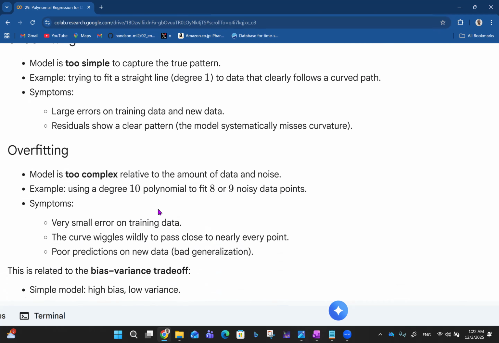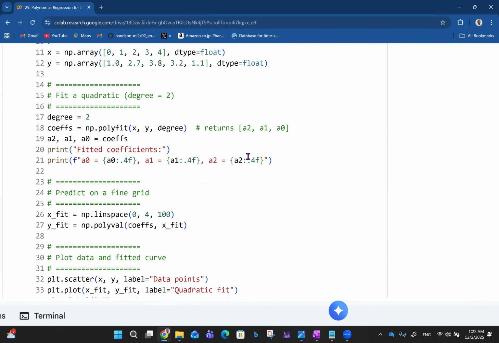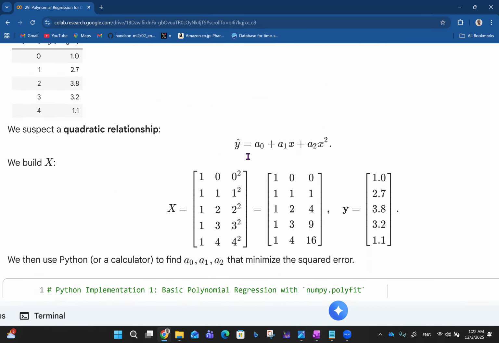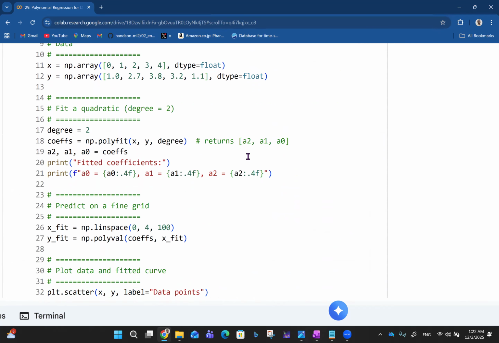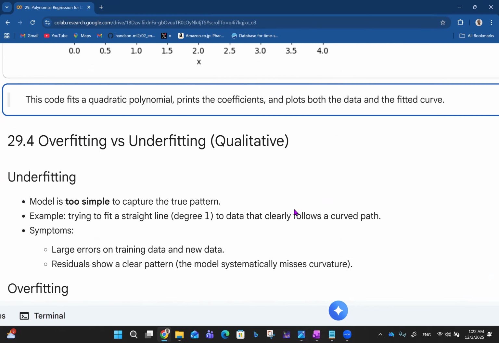Then you can also have overfitting on the other hand. In overfitting, the model is too complex relative to the amount of data and noise. An example is using a degree 10 polynomial to fit 8 or 9 noisy data points. You can even see that I was using a degree 3 polynomial to fit 5 data points, and it wasn't even working well, right? I mean, 5 data points. So degree 2 seemed to work a bit. And if we had used a linear fit for this, I believe it wouldn't have made so much sense. But a degree 2 fit seems to work better, right?